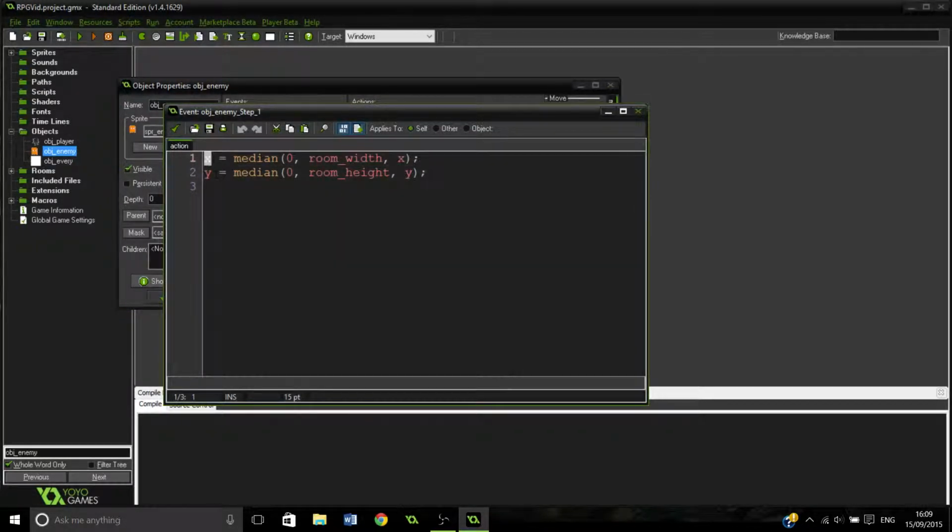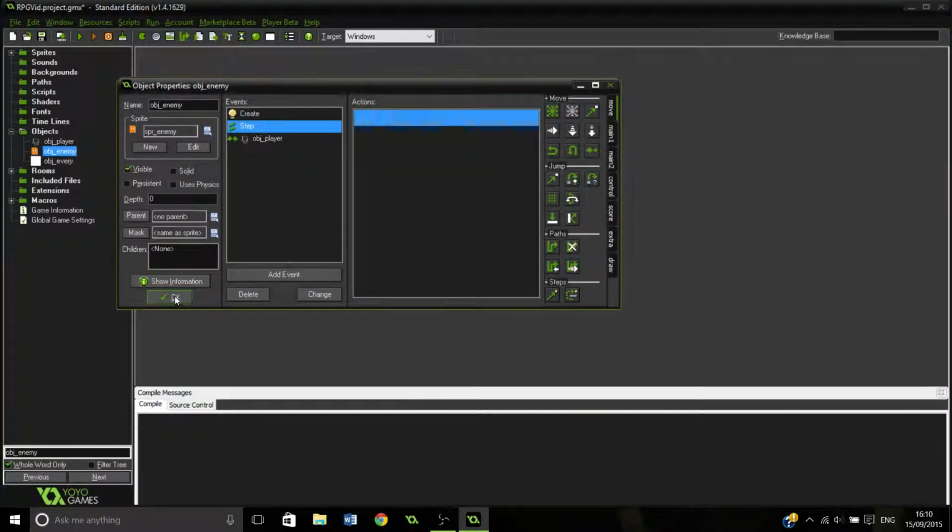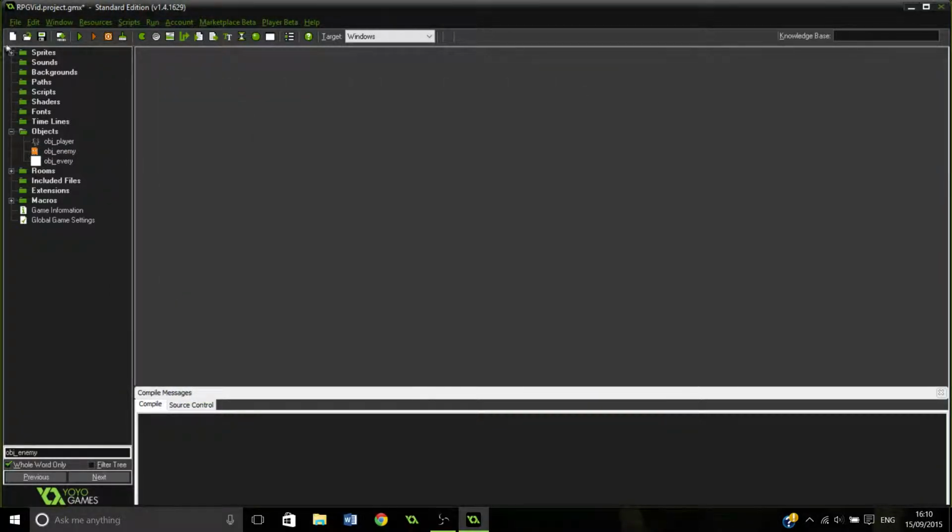It's saying that our x coordinate of our enemy in this case is going to be equal to the median, which is a kind of average. It's to do with maths. You get a middle value. So basically, if we're outside the room, it won't let us go any further. It's very complicated. I don't understand it fully myself, but it works.